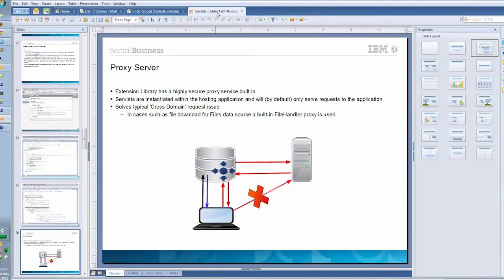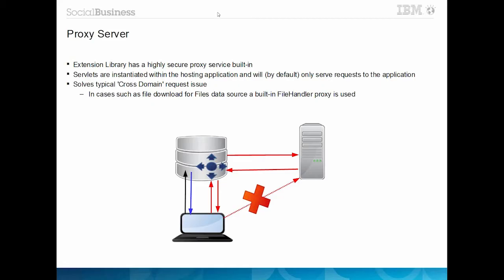So as Tony mentioned, the extension library also has a highly secure proxy service built in. So this proxy servlet is instantiated within the hosting application, so within the XPages SBT application or within your application if you're using the social enabler. And the proxy servlet will only serve requests from the application in which it is running by default. The servlet can be configured, of course, to serve requests from other apps, but that is not the default behavior.